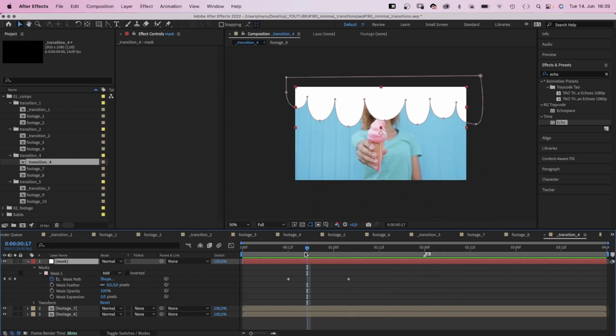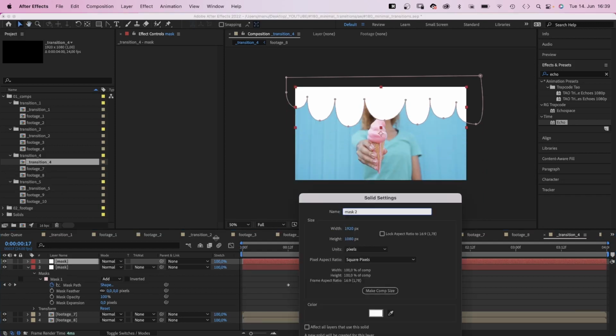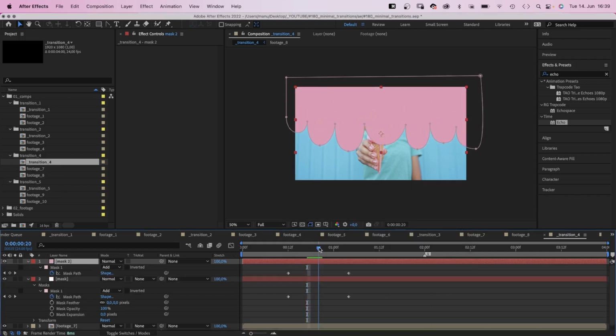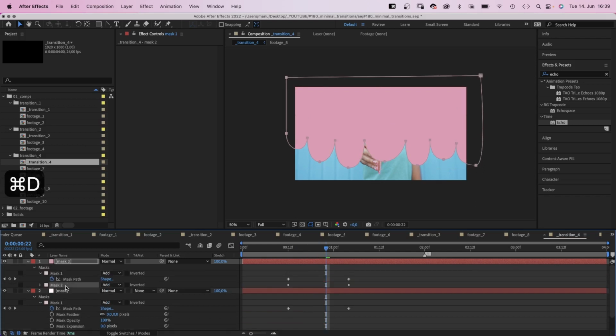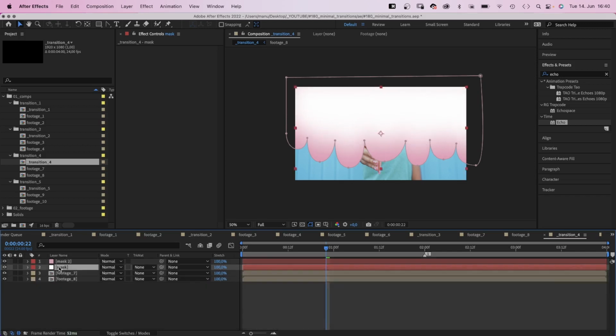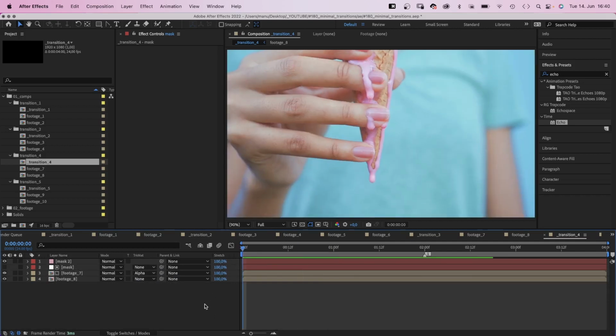Then we duplicate the mask. Change the solid color into the pink color of the eyes. Then we duplicate the mask. Set its mode to subtract. And offset the two keyframes by 2 frames. We add a mask feather of around 300 pixels. Finally, we use the white solid as alpha mask for the footage. That's it.